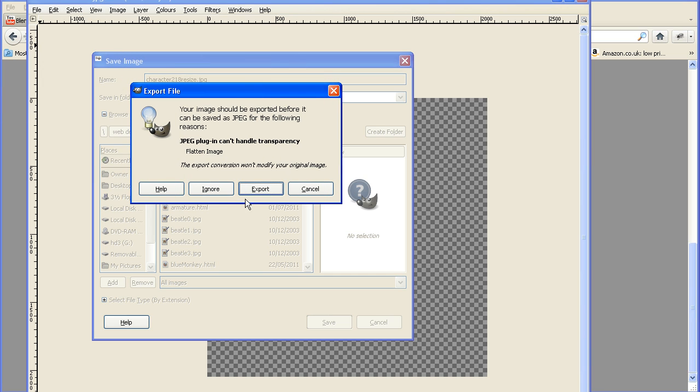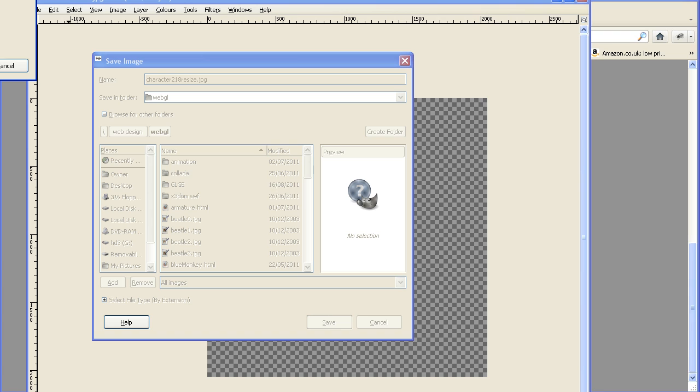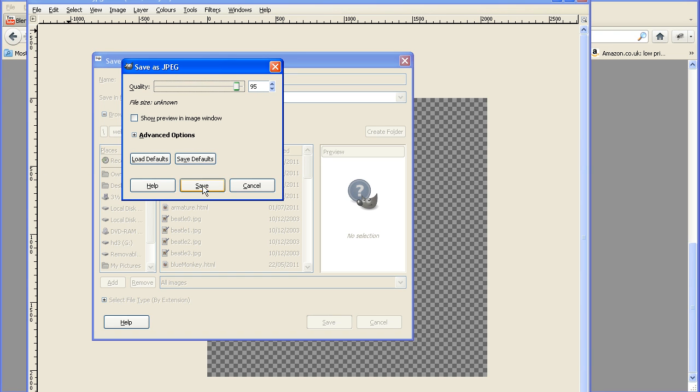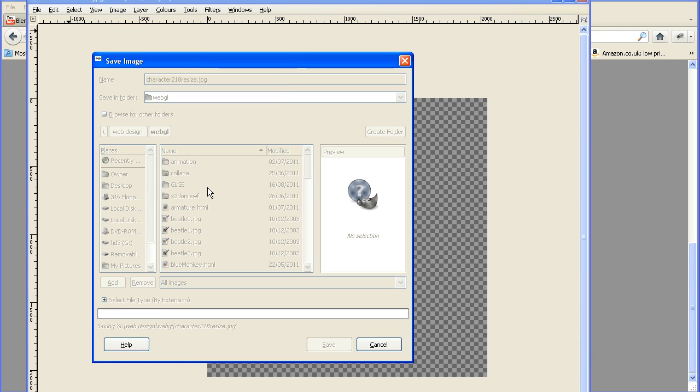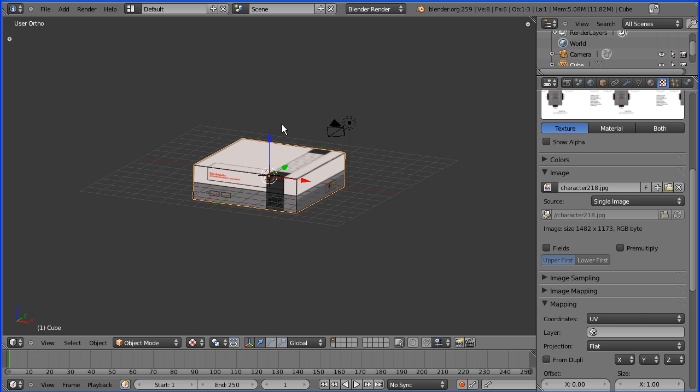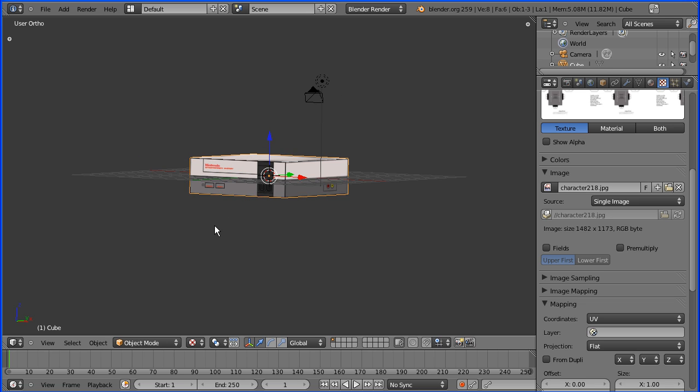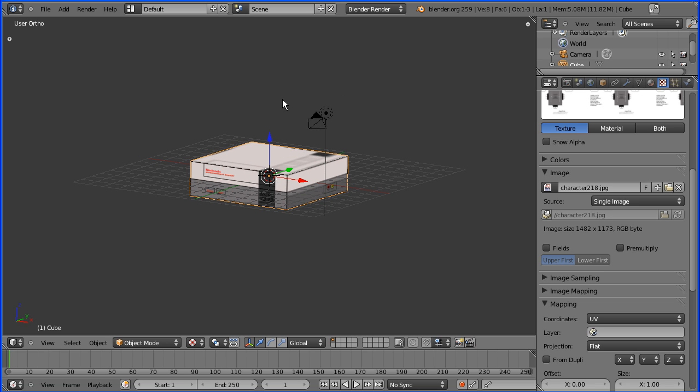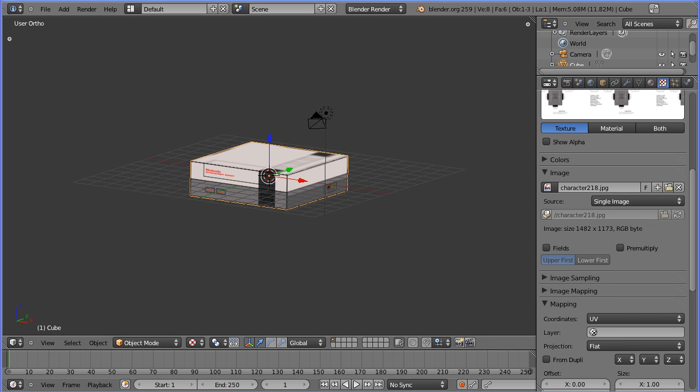Now as you go to save that, because of the transparent pixels it's added, it wants you to export it. Just click save and those transparent pixels will be turned to white pixels. Here is a Blender file from a tutorial where I showed how to UV map a texture file to a cube. Now how do we replace the texture file with the resized texture file?